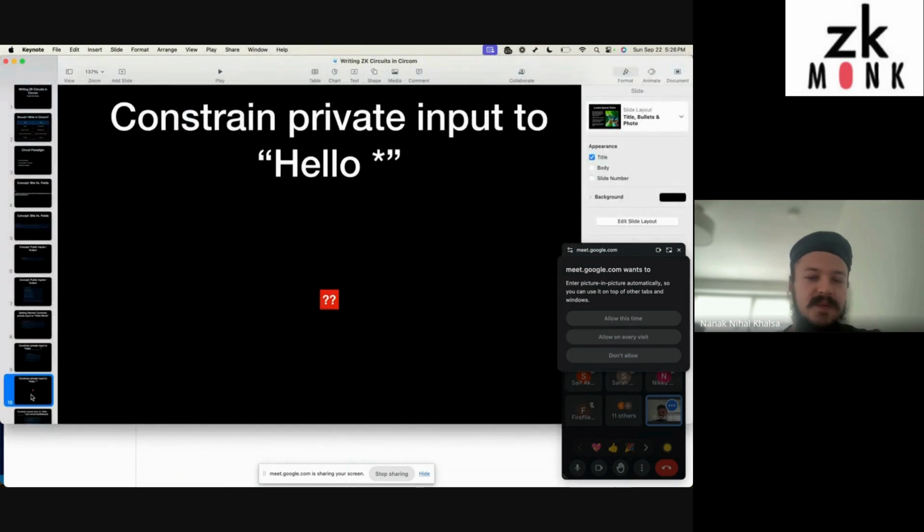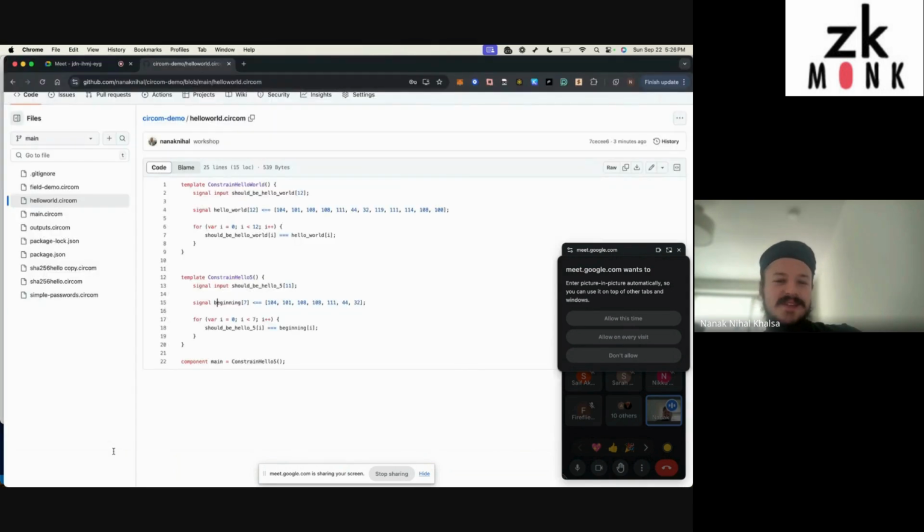Okay, so here's where it gets a bit harder. Let's say we want to constrain the private input to be hello anything. It doesn't have to just be 5 characters. You end up running into an issue where you can't have variable length inputs. If you try to remove the 12 here or the 11, it's going to give you an error because this is a circuit, not a regular program.